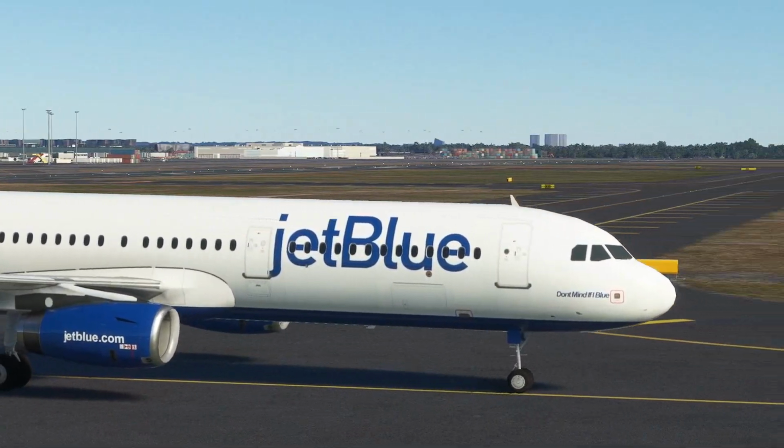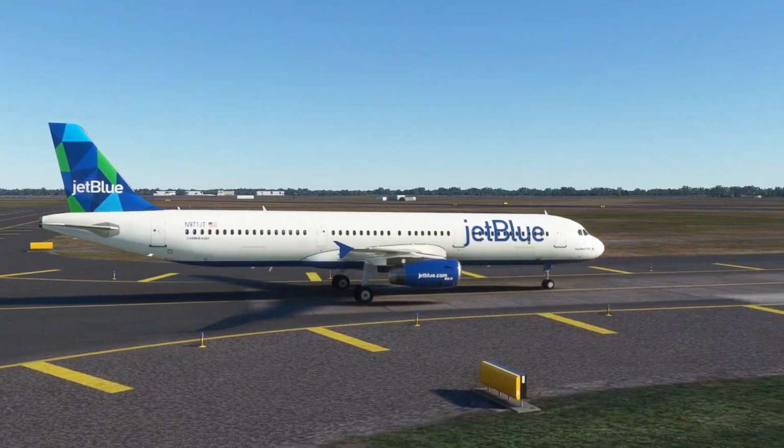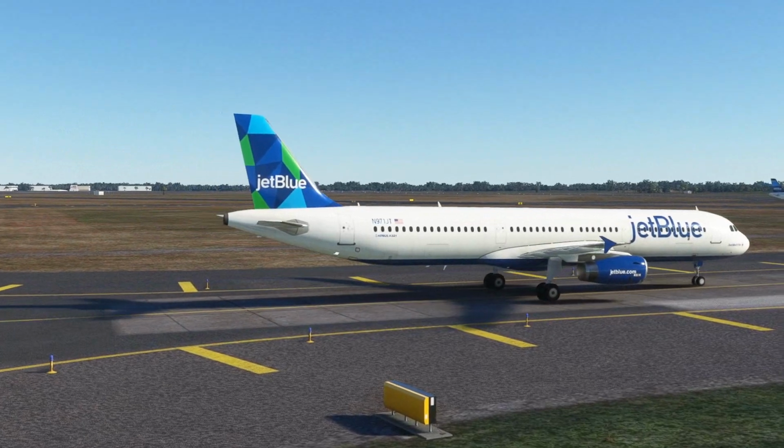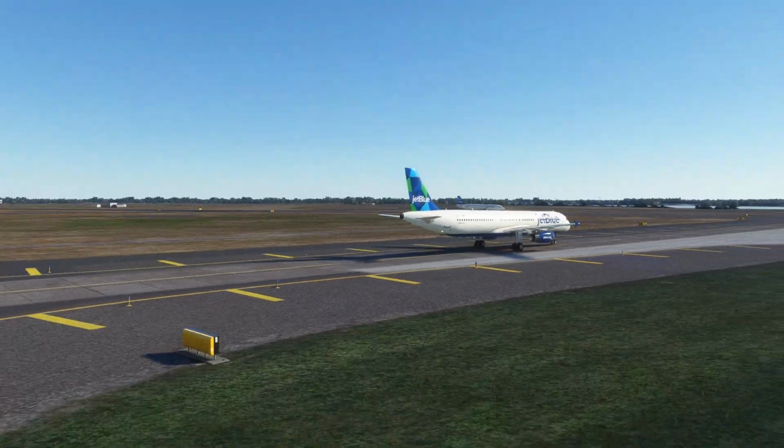So now that they're going to be merging with Spirit, we won't have to deal with that issue. Plus, with the new livery, I don't think so far there's none with green.